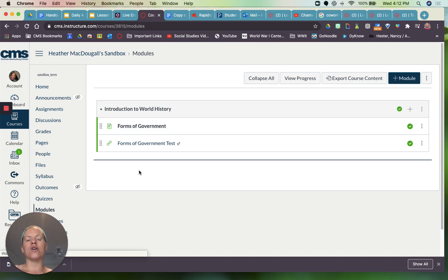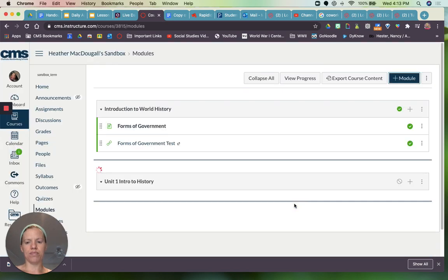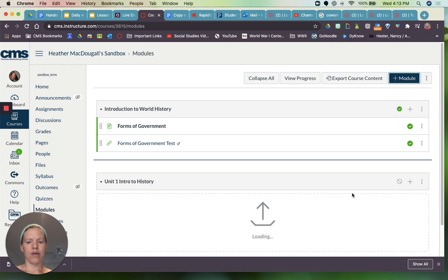Okay, so the first thing that you need to do is to create the module. So click the blue button that says module and you need to give it a name. I like to do my modules by units. And you can lock it to a certain date so it won't publish if you need to. So add module.